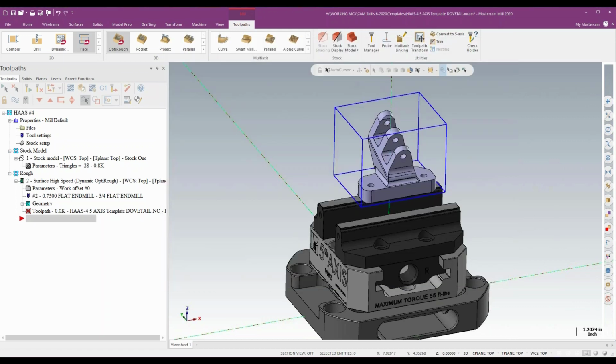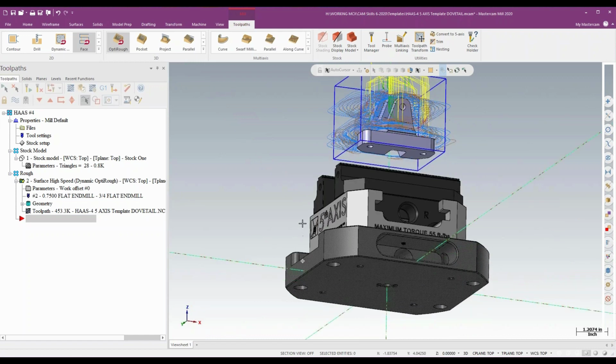But we'll generate that and we'll see very quickly, I'm into a toolpath. I'm not burning time setting up vises or bringing stuff in, because I've got that stuff just sort of hanging around and ready to go. So let's see, what did we get? Yeah, so we got ourselves a good OptiRough.